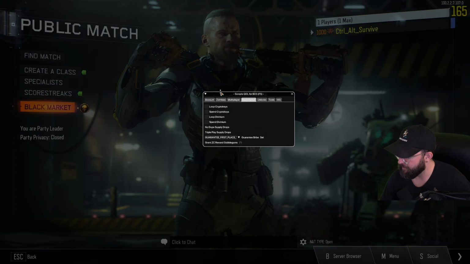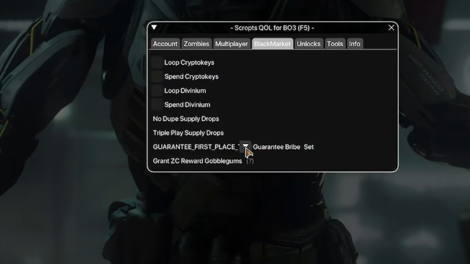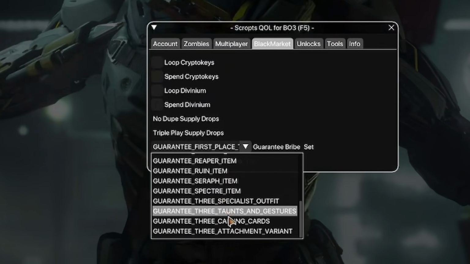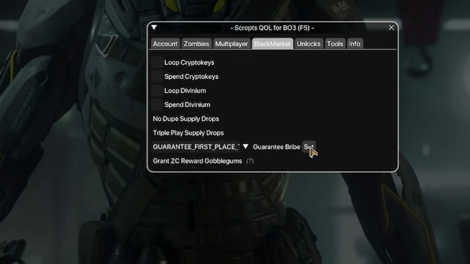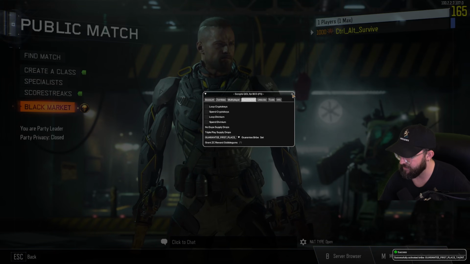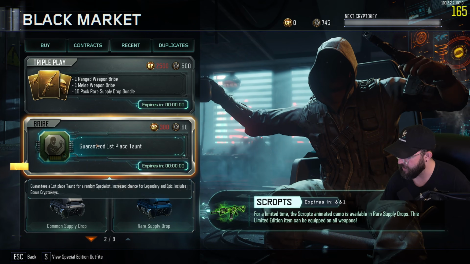So if we open up the mod menu again, come down here to the black market, right here, there's going to be a drop down list to give ourselves a guaranteed bribe. Now you can select any of these. I got the first place here. We hit set. This is going to send this to the black market store. Now when we open this up, we're going to have this guaranteed bribe here.